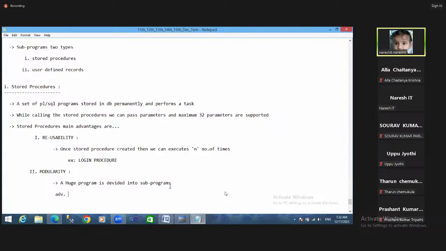Addition is one program, subtraction is one program, multiplication is one program, and division is one program. Once you divide the program into subprograms, we can understand easily, guys. First I open the addition program, I can check the code, easily understand it, and it is easy to identify the errors also. That is the advantage of modularity. In real time, to develop any application, the project is divided into modules.